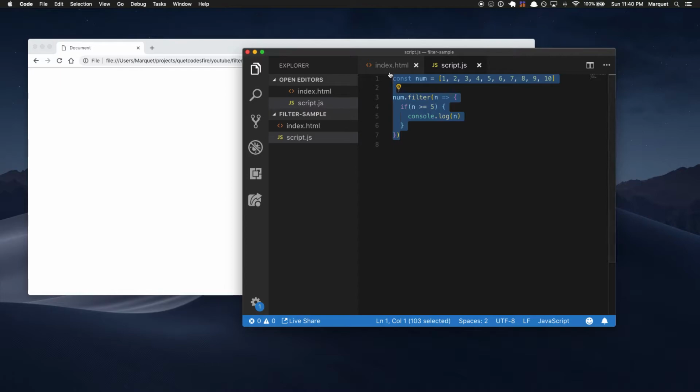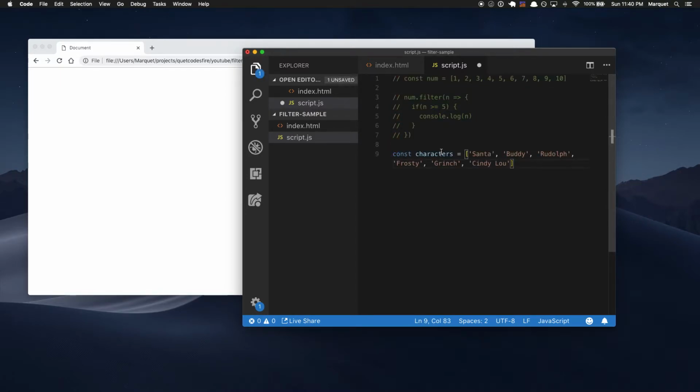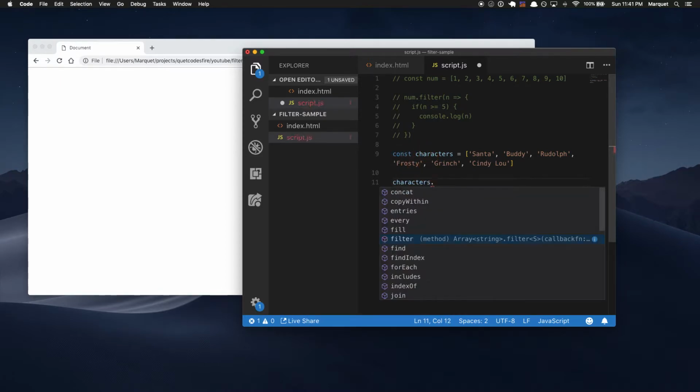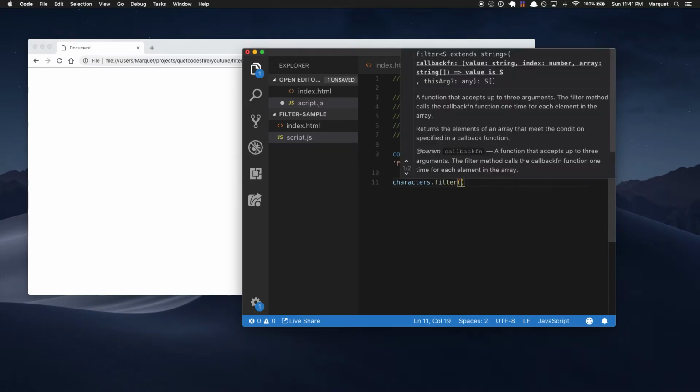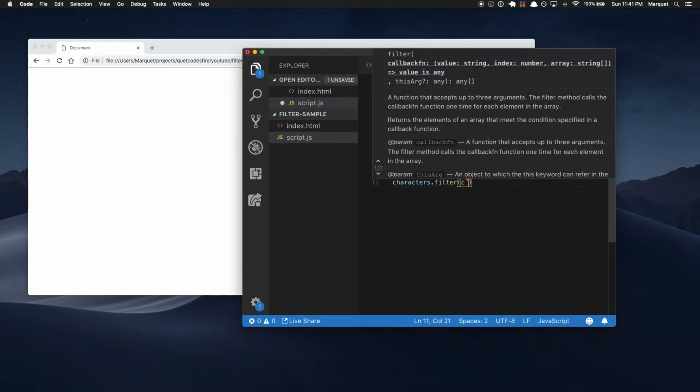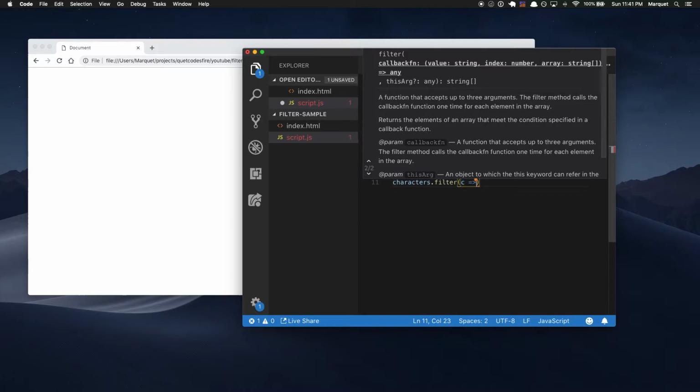So I'm actually just going to comment this out for now. And we have our Christmas characters here. Let's say I want to just get every character who has 6 or more characters in their name. So we're going to do characters.filter, and we're going to use c as our variable here.